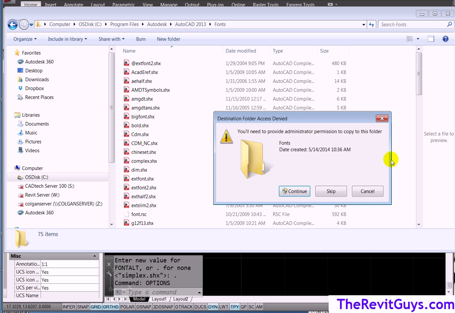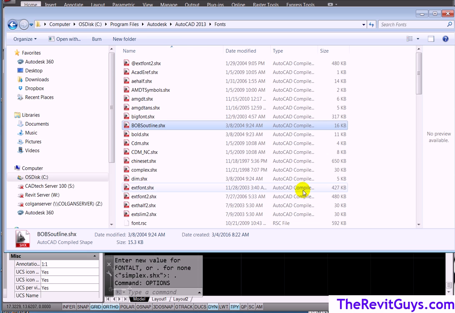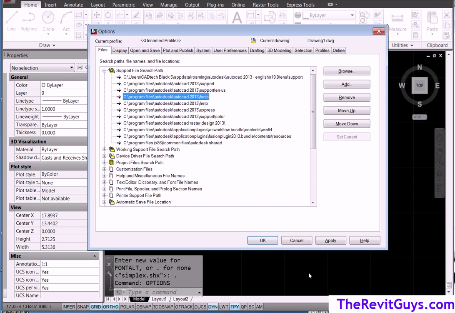Paste. So now, okay, all right. Let's hit continue on that. And now you see that Bob's outline is now loaded. So it's in the folder, and AutoCAD can now find it. What we'll need to do though is make sure it loads it correctly because it saves it here. I'm going to hit OK on that.